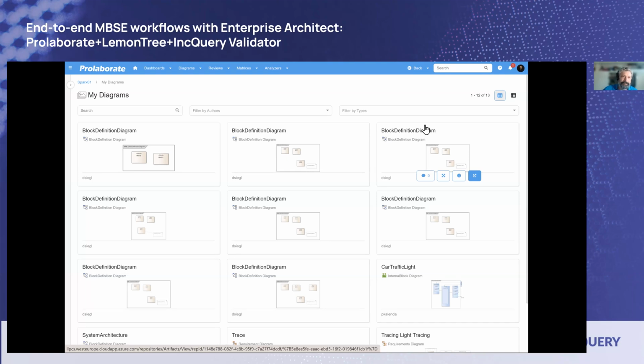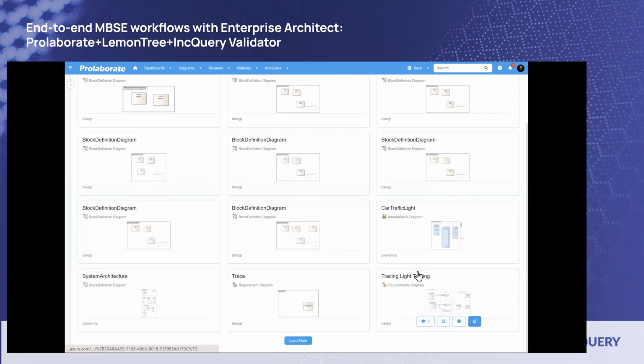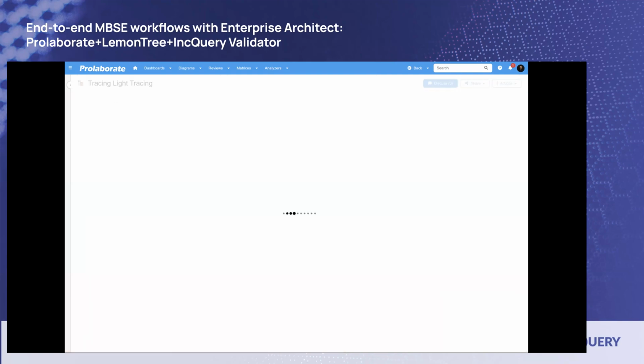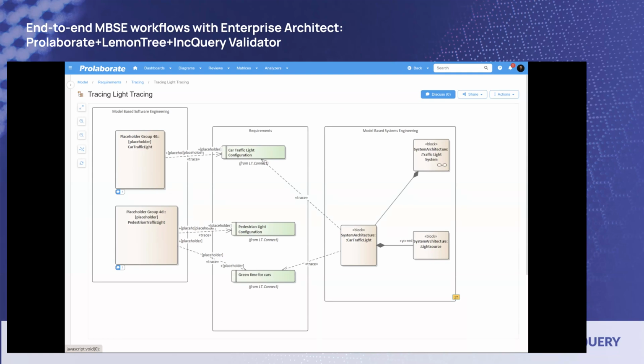Nizam. Yeah, thanks, Daniel. So as a first step, the idea is that there is a model being created using Enterprise Architect, and that model is shared to the users for reviews and approvals. And this is what we do. So with Prolaborate, we will be able to browse the diagrams that are specifically given to that particular stakeholder. And when they click on a thumbnail or a link, they'll be able to see the actual live diagram from the model.